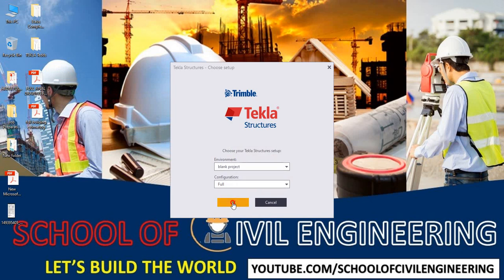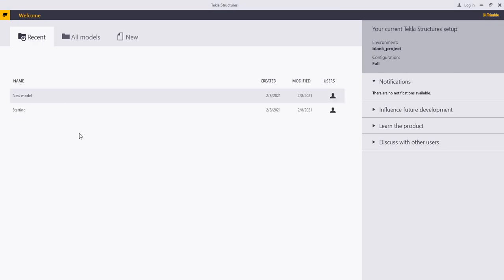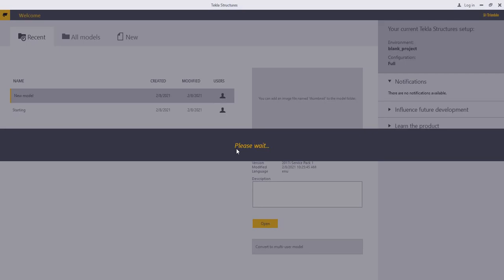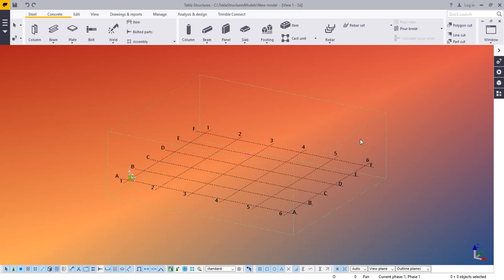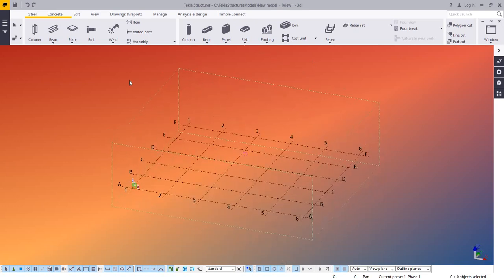After that, again select full, okay, and wait for some time to see whether it has changed or not. Select any model, then click open and wait for some time. Now see, the color has changed. We're seeing that the background color has changed perfectly. In this way you are able to change your background color as per your requirement.